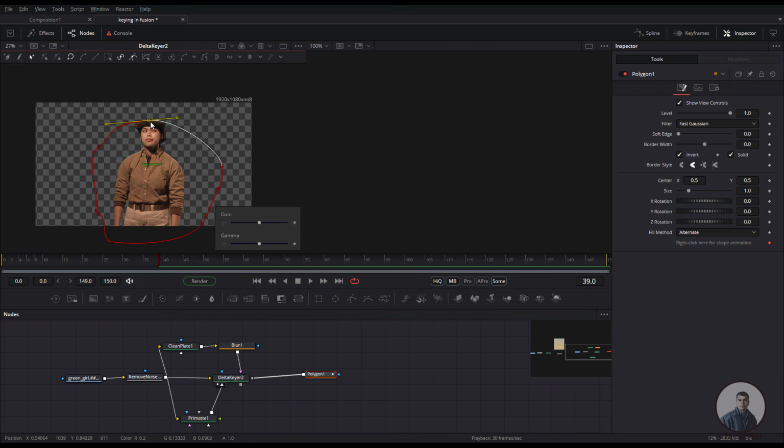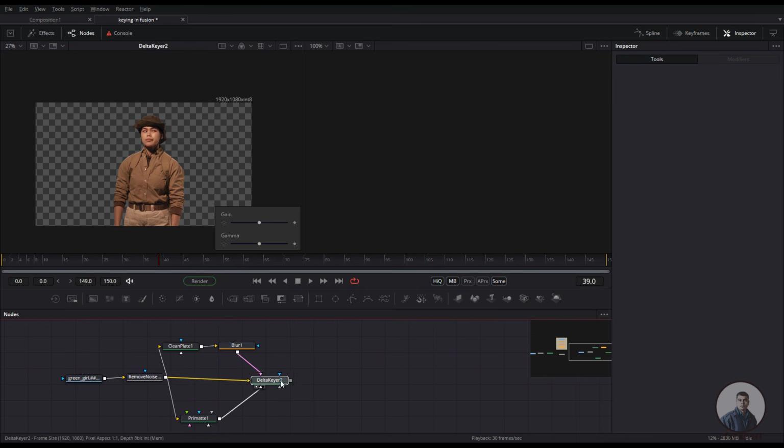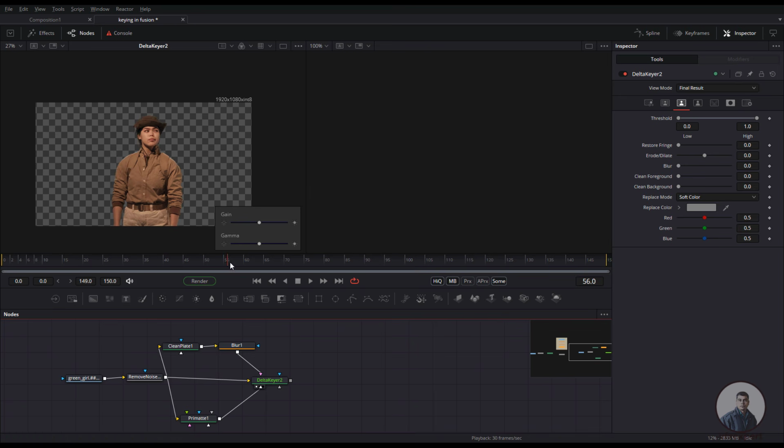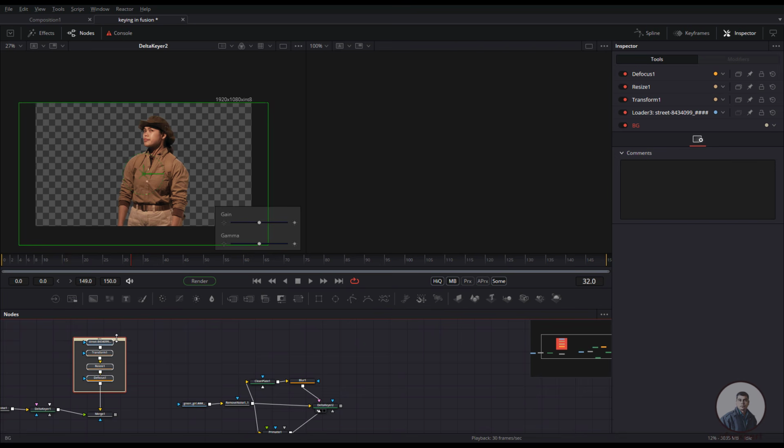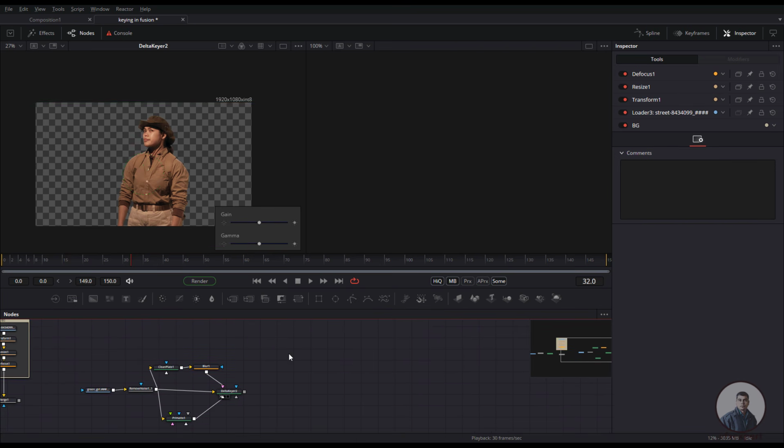Now you can see, like this. If you are getting any garbage area, you can also use this polygon as a garbage mat here. Now simply delete these things. So now this is our final result and this is looking good. Then after this, again you can combine this background. Select these things, press Control C to copy, and paste this one here.